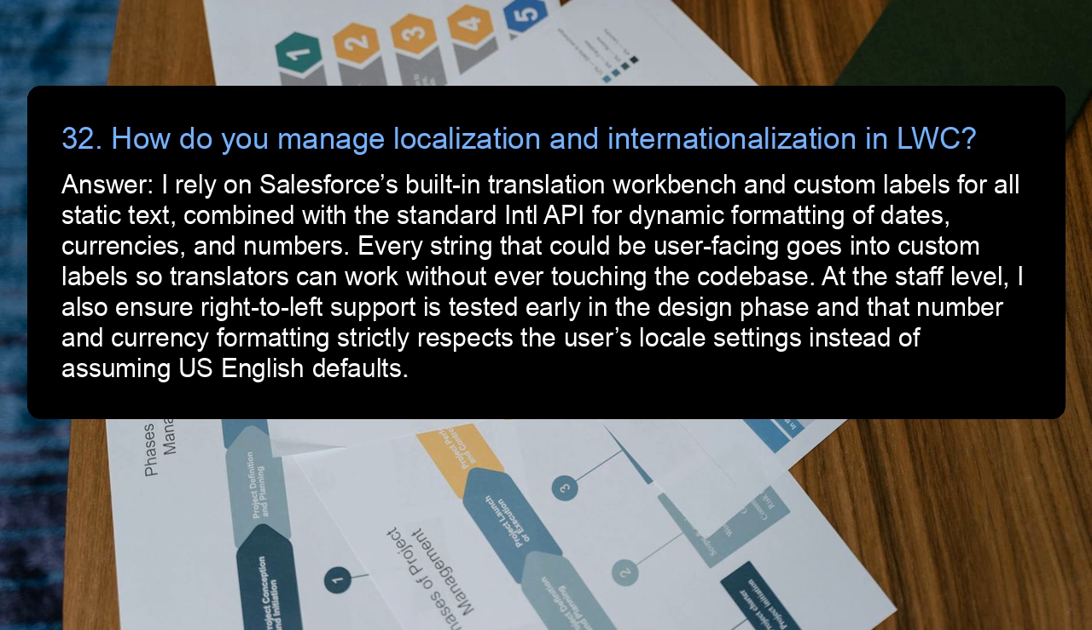32. How do you manage localization and internationalization in LWC? Answer: I rely on Salesforce's built-in Translation Workbench and custom labels for all static text, combined with the standard Intl API for dynamic formatting of dates, currencies, and numbers. Every string that could be user-facing goes into custom labels so translators can work without ever touching the codebase.